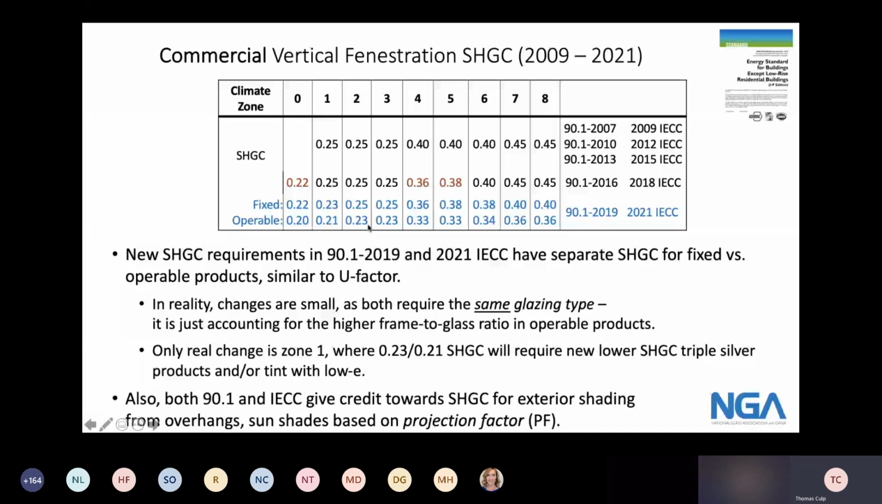And the only real change was in zone 1, which in the US is Hawaii and Miami. There's a greater area of zone 1 in other countries. But here it did change down to a 0.23 solar heat gain fixed, 0.21 operable. And that will require these new lower solar heat gain triple silver products or a tint with low E. So that's really the only real change that occurred in this.